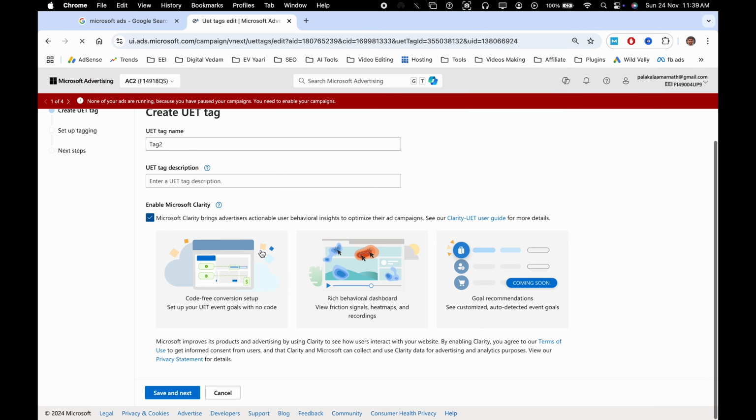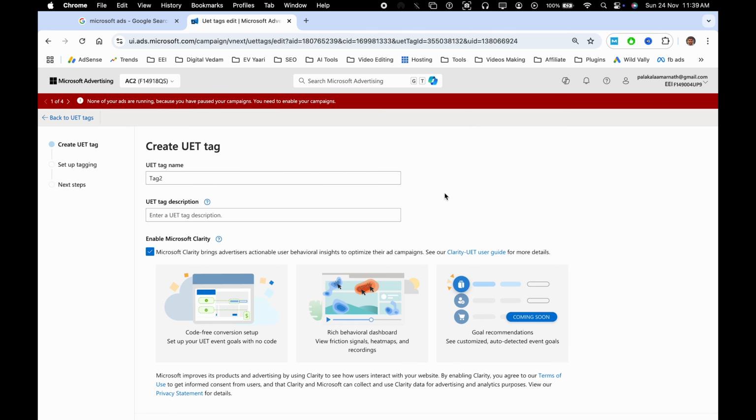and you have this enable Microsoft Clarity option also. I have enabled it. And Microsoft Clarity is basically like a heat map tool, like Hotjar, like Crazy Egg kind of tools, which will tell you how people are interacting, what the heat maps are. Like you will be able to see the recordings, how they are interacting with your website or your landing pages, how much time they have spent, which is like an analytics similar to Google Analytics, I would say, which is a mix of Hotjar and Google Analytics.